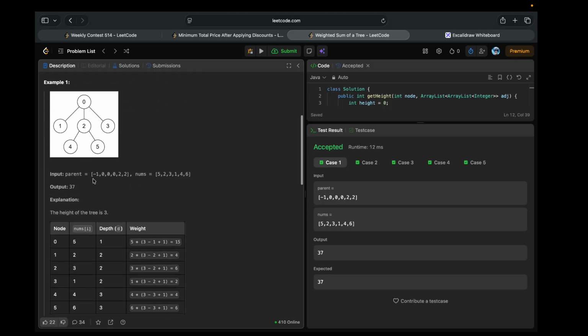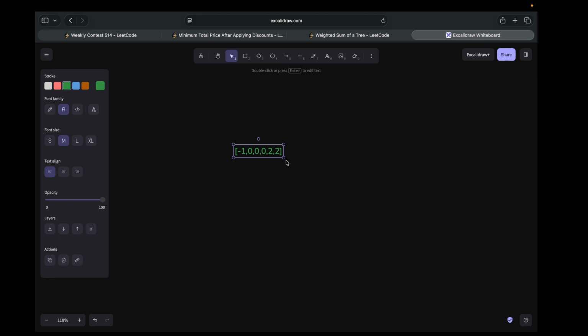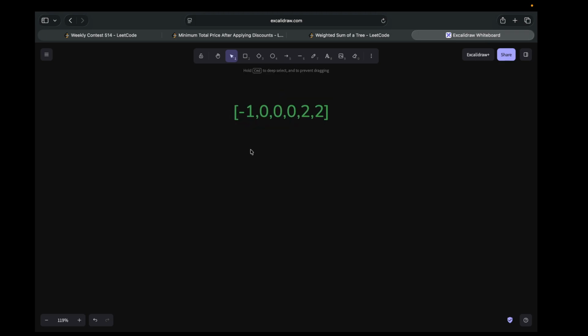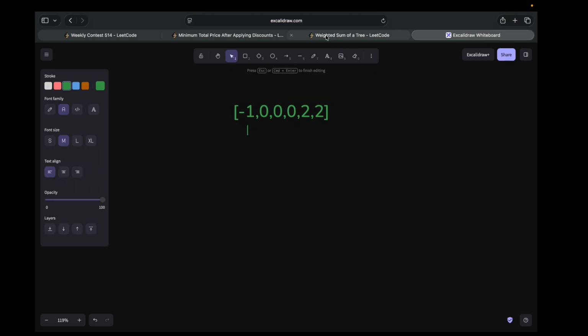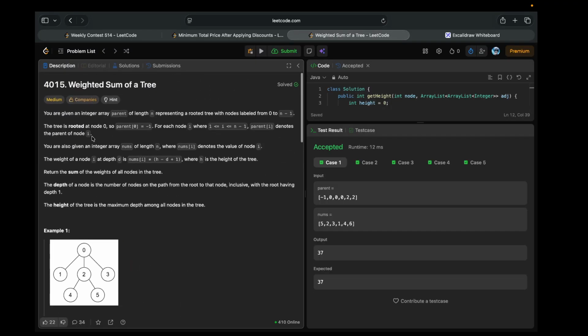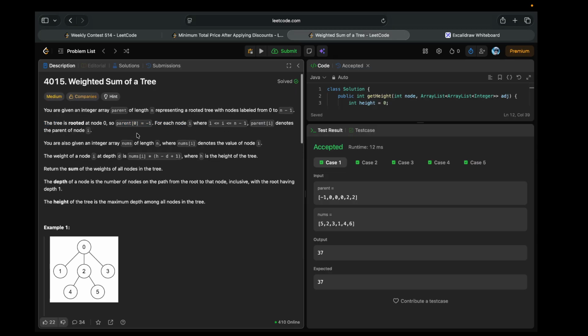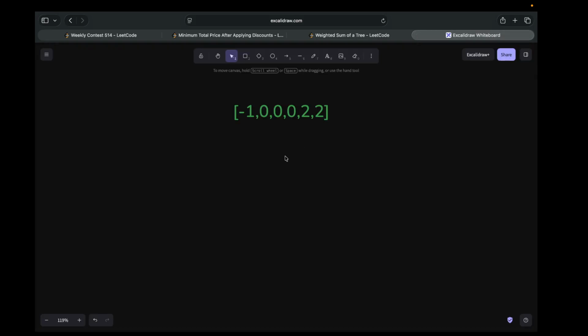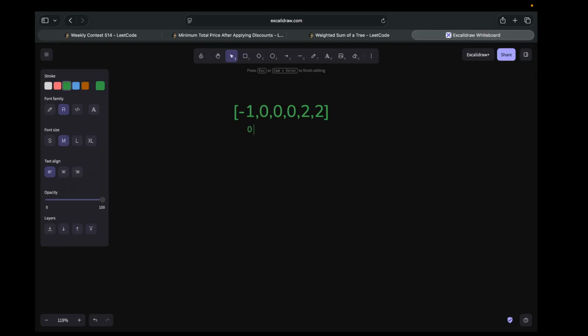So this is the parent array which we have been given, and this is the value array. What they are saying, if you read this particular statement, is that it's a tree rooted at node 0. So parent 0 is this one, not this one. Let's do indexing 0 1 2 3 4 5.